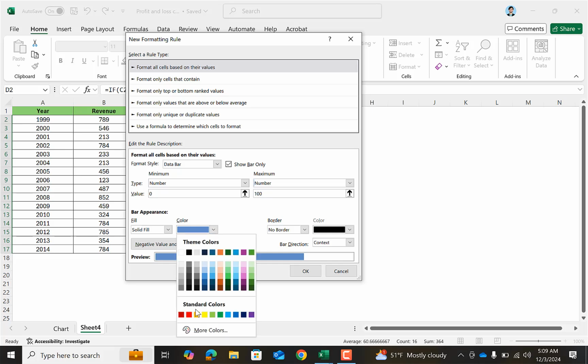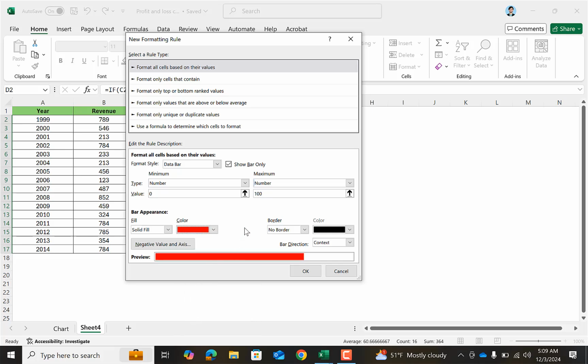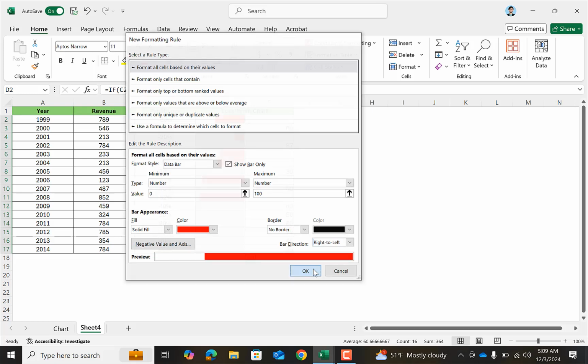Then change the color to the red one, it means we lost here. Then click OK. You can change the direction. The direction will be right to left, then click OK.